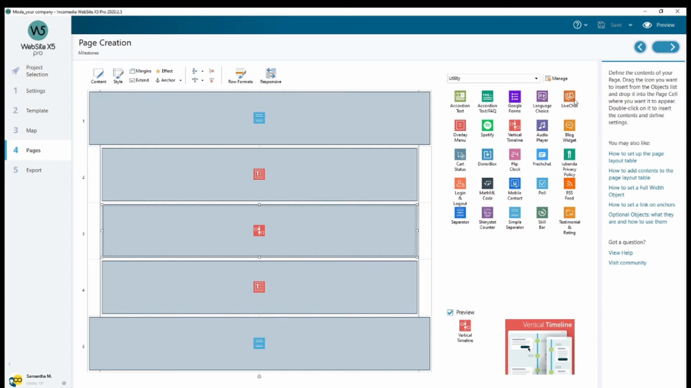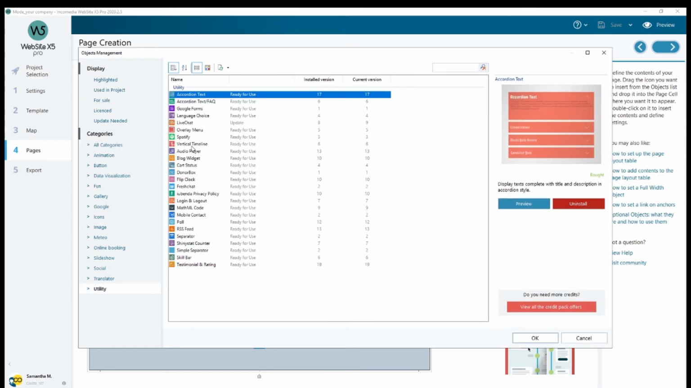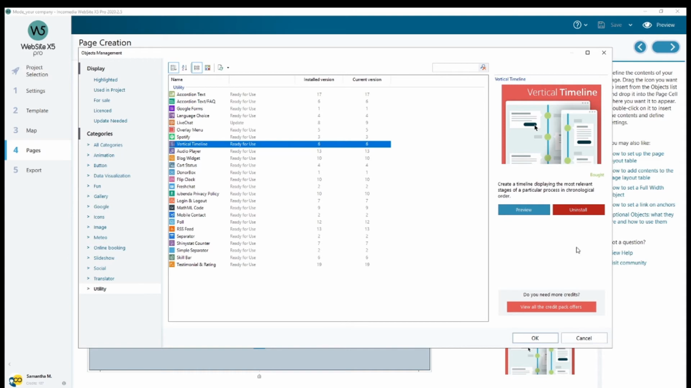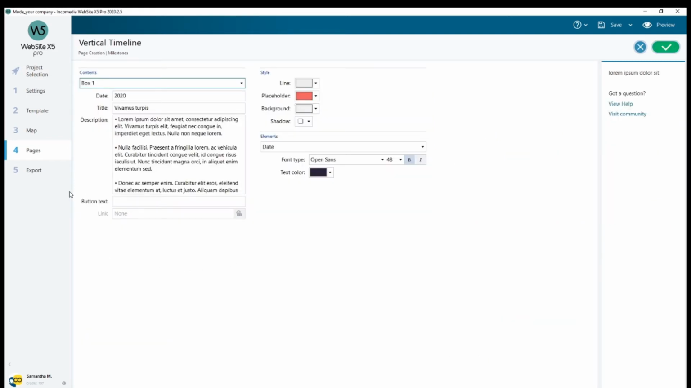If you don't know where to find it in the list, please look into Manage. Go into Utility. And you'll find it in the list. Simply download it on this side and then hit OK. Now let's look into the object. Right, now on the left hand side you can add all your contents.